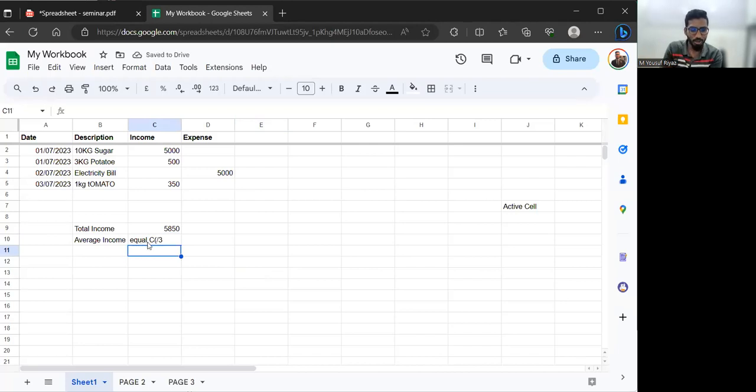Don't worry, most of you have got it correct. I'm not telling this to all of you. I'm telling it to the ones who are not giving me the correct answer. One person wrote equal C9 divided by 3. Again, for those who already know this lesson, I'm not going to use the average formula or average function here. We need to start with functions.